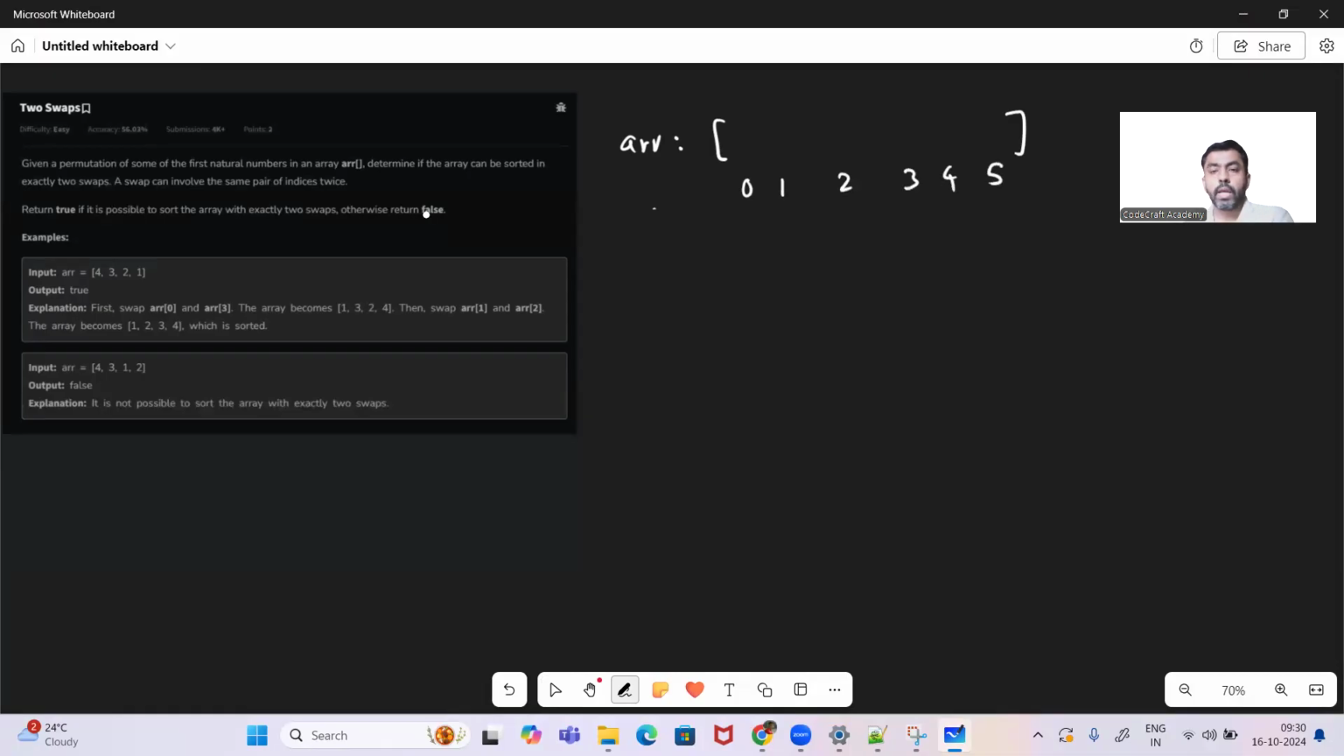Now this array will contain the first six natural numbers, and they won't be sorted. So it can be like 4, 6, 1, 2, 5, and 3. What we want to do is find out whether this array can be sorted with exactly two swaps. That's what the ask is.